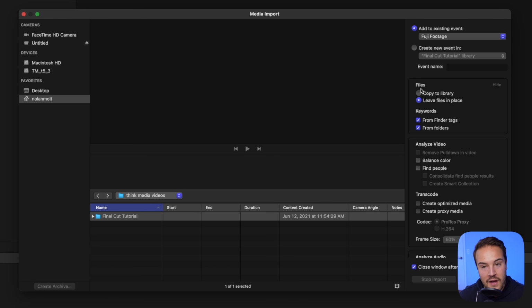And then as far as files go, you want to leave files in place. If you copy to the library, your library is going to get very large. And I actually just like to keep everything separate and in my own folders. So this is the way I do it to stay organized. If you copy it to the library, you can do that as well. But things seem to be a bit less organized when I do that.